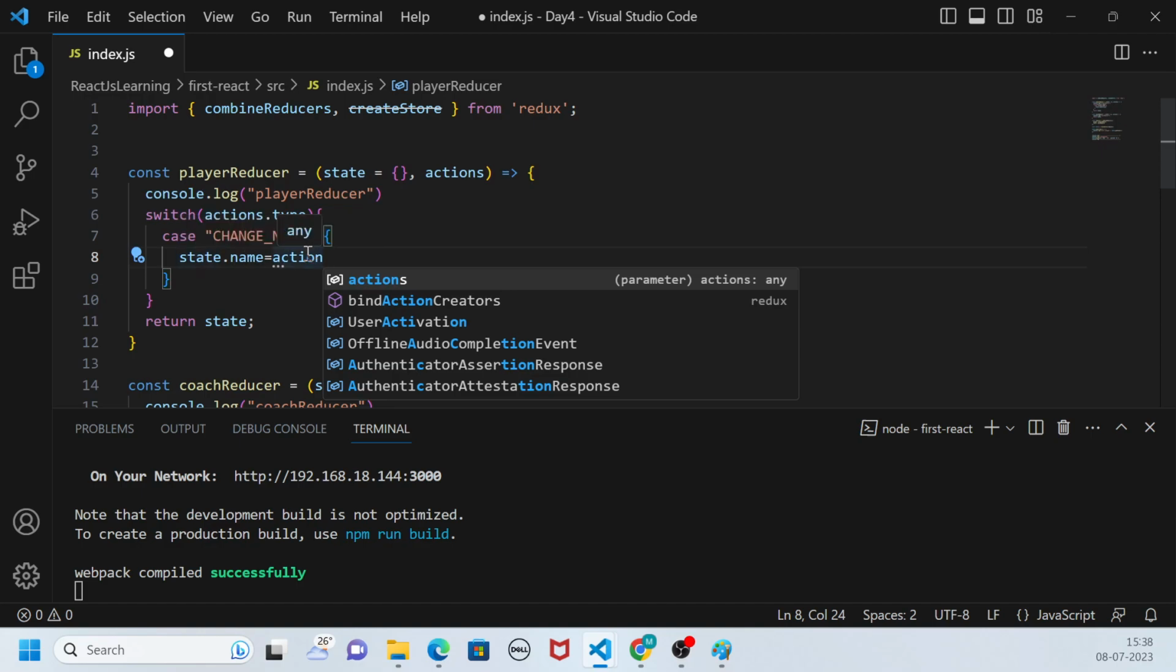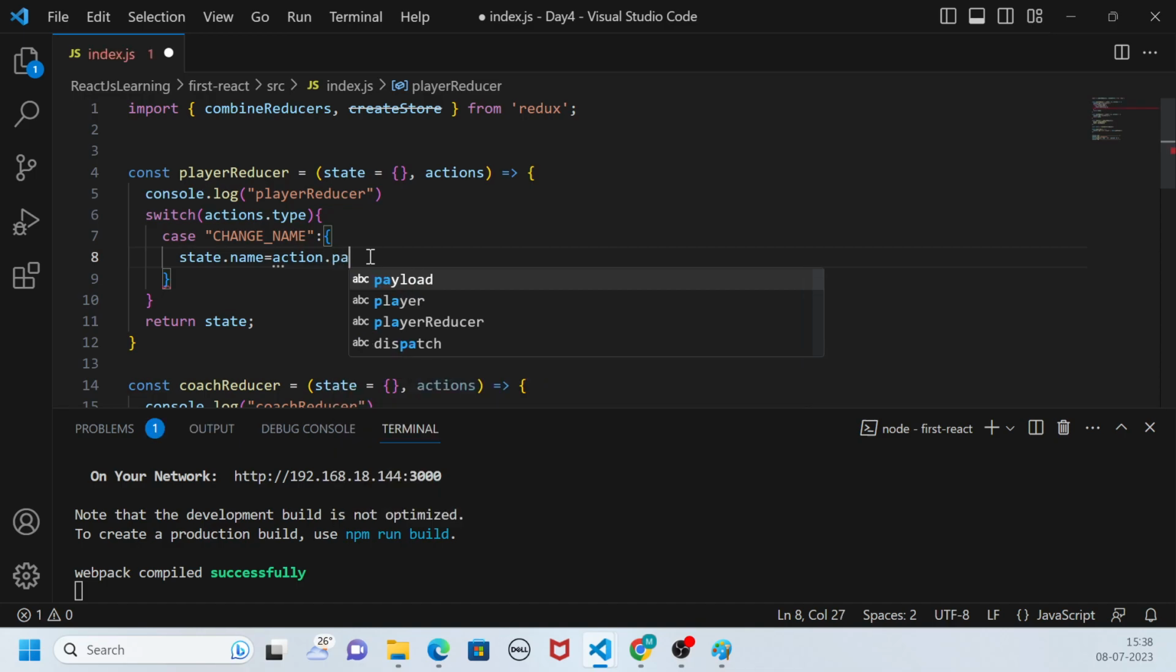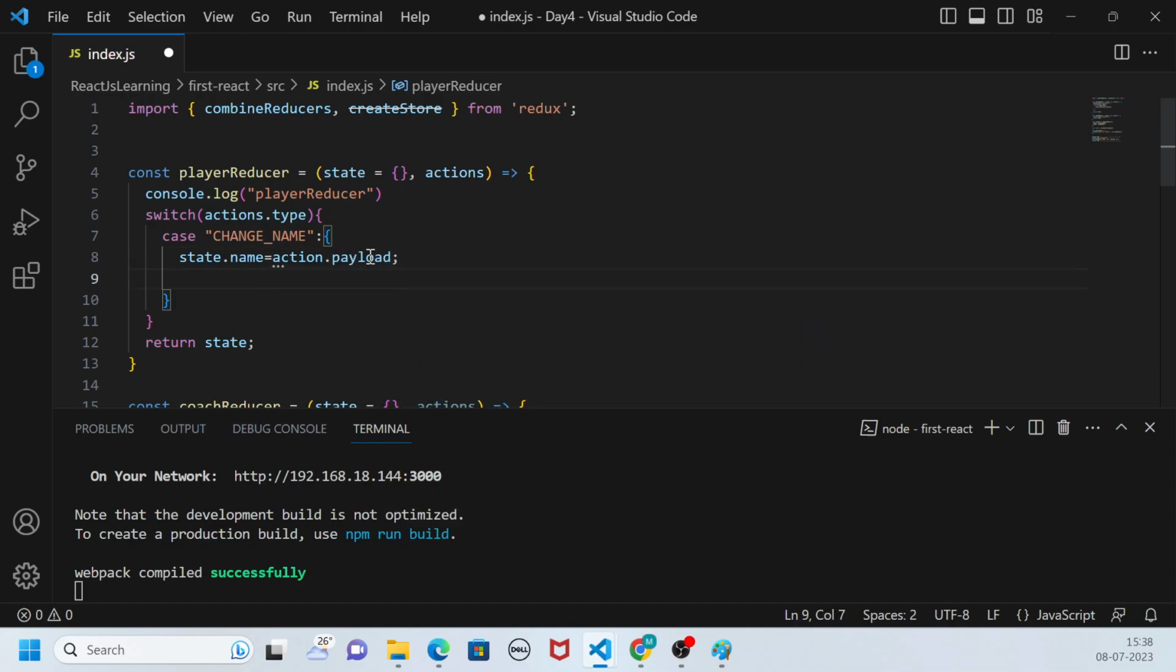Okay, in the next example, I'll tell you how to, because you might be doing this, it is allowed, but you might not get the same result what you intended to see. Right? So don't mutate the state. Never do this. Okay, so action dot payload, break.